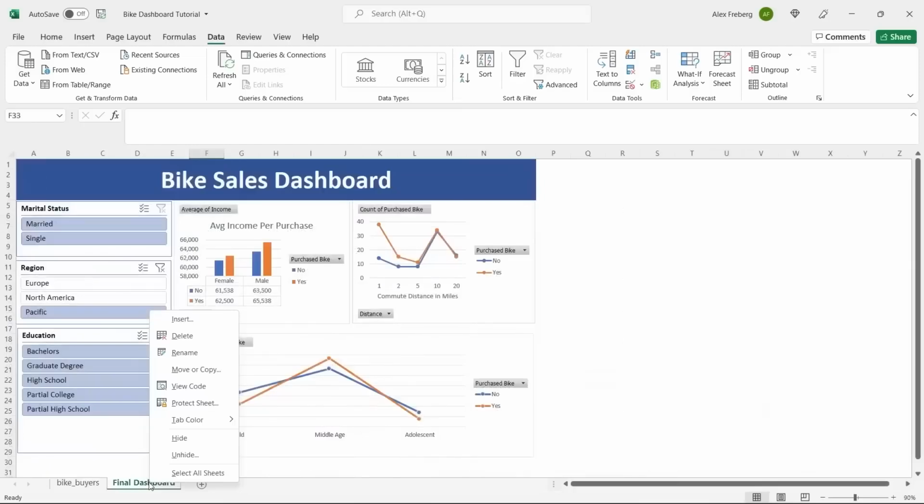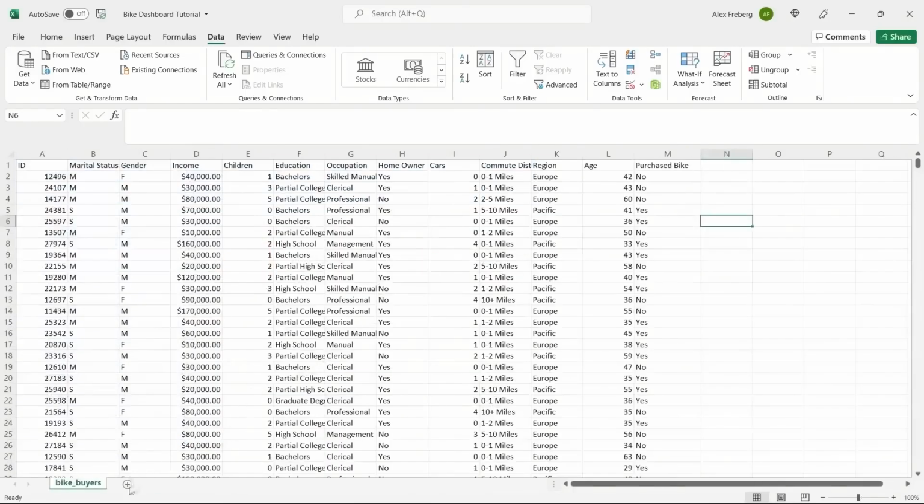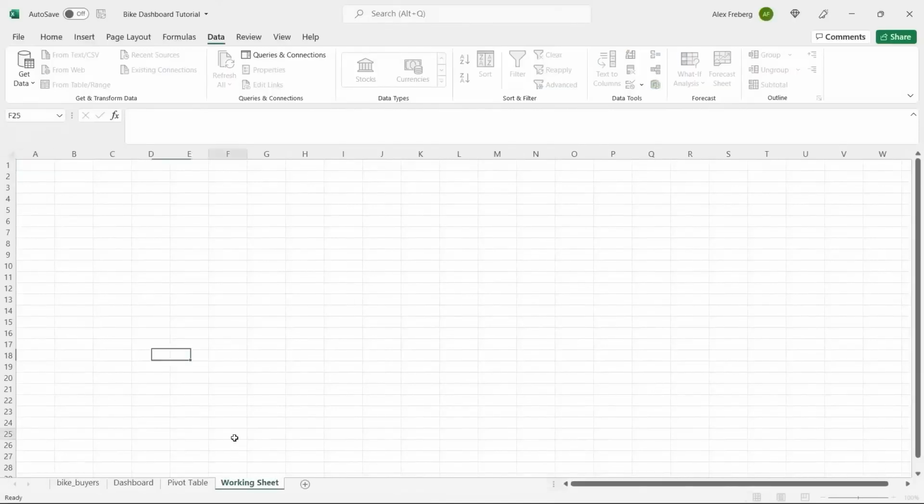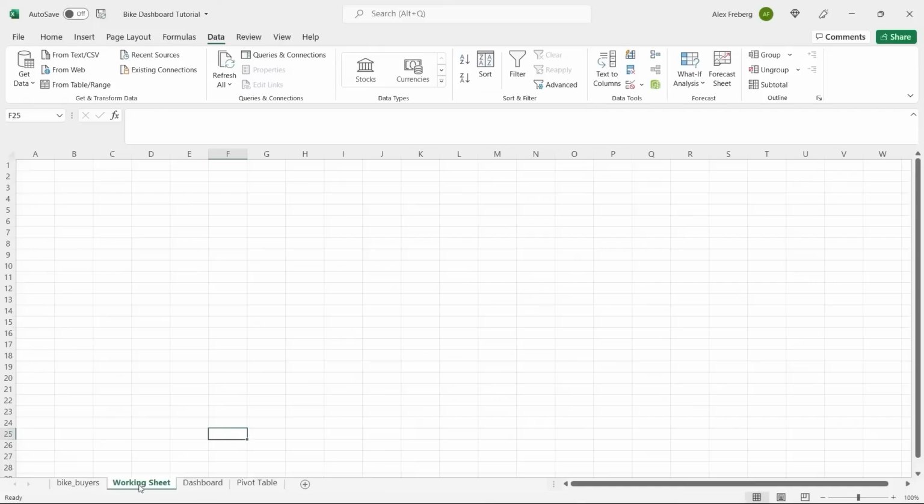Now I'm going to hide this because we are not going to use that. But before we do anything, I'm going to create a dashboard, and I'm going to create a pivot table. And I'm going to create a working sheet. All these things have different uses, and I'll explain that as we go along.